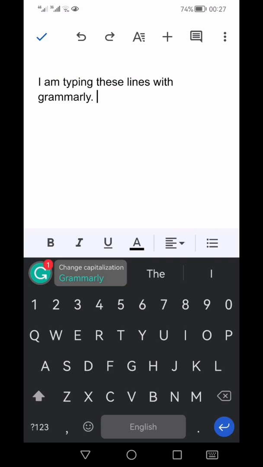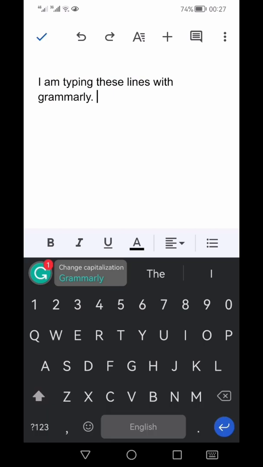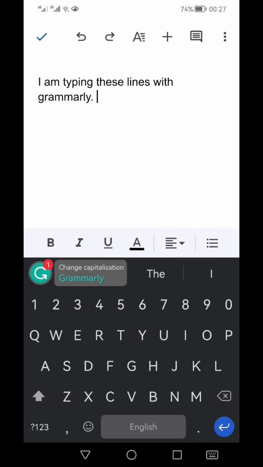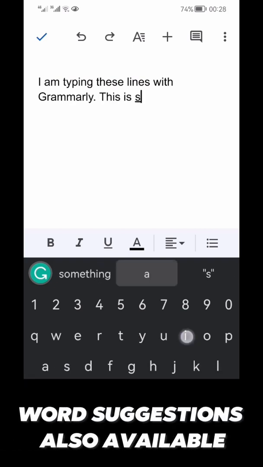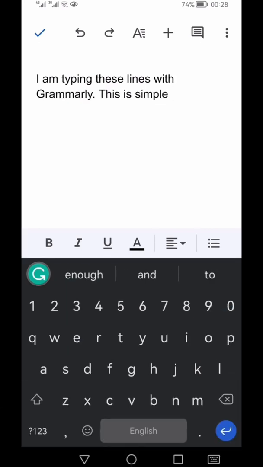Here again it is suggesting that I should capitalize the word Grammarly. So I don't need to go and click onto the word and do the conventional way of making amendments. I just click on this and it will automatically convert that into a capital word. As you're typing, it is also giving you suggestions on what word you should write.